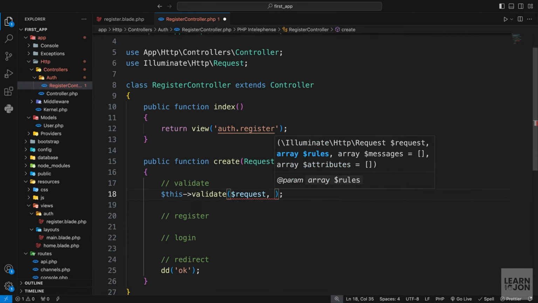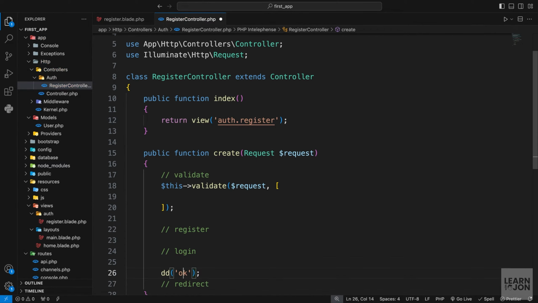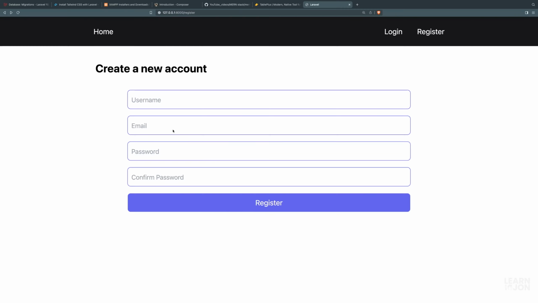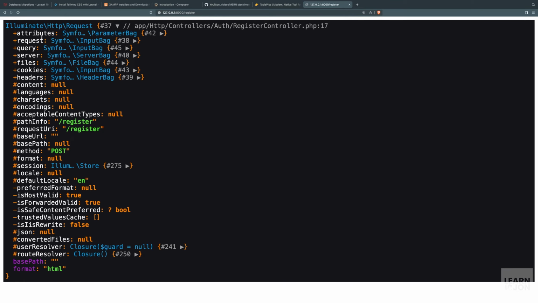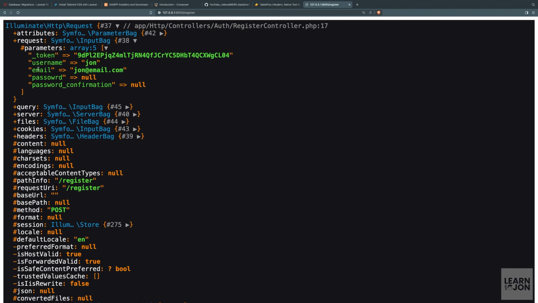And the second argument is an associative array with all the rules. But before we do this, let's just die and dump the request object once again. We did this before when we had a query in our URL, but let's see how it works with the form. I'm going to add some data here and just press register. We get this object with attributes, request, and so on. If we check request up here, we have this array of 5 elements where we have our token, username, email, password, and so on.